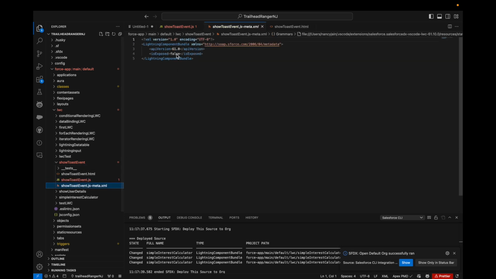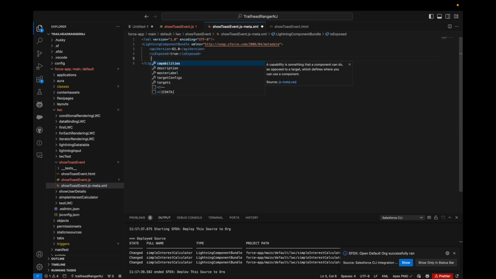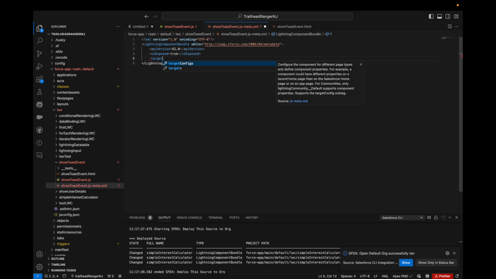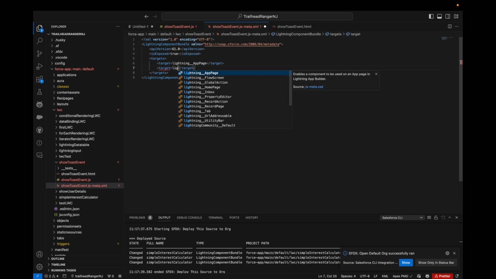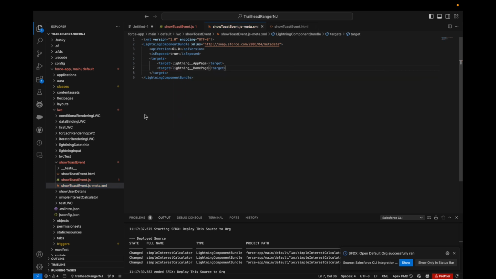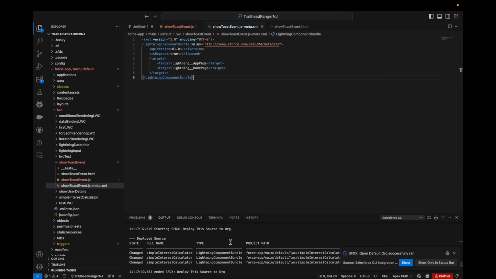Now we'll go to the meta file and we'll expose this to our org, and we'll set up the target as well. So our target would be Lightning app page and Lightning home page. So yes, I have set it up. Now I will just deploy this very quickly.